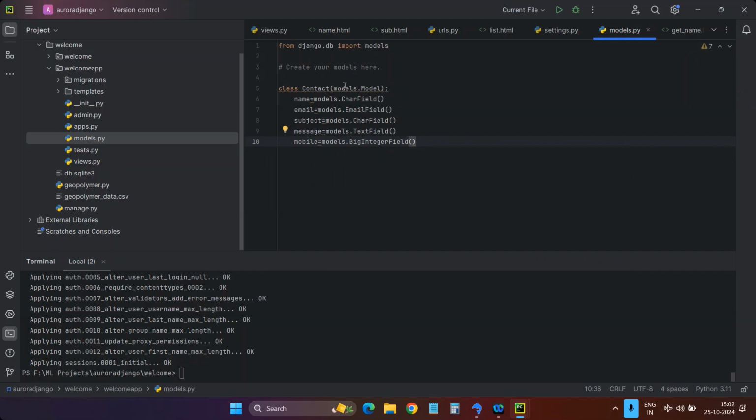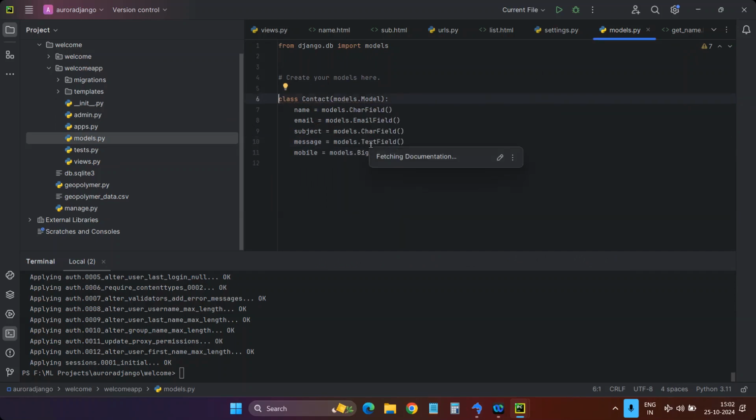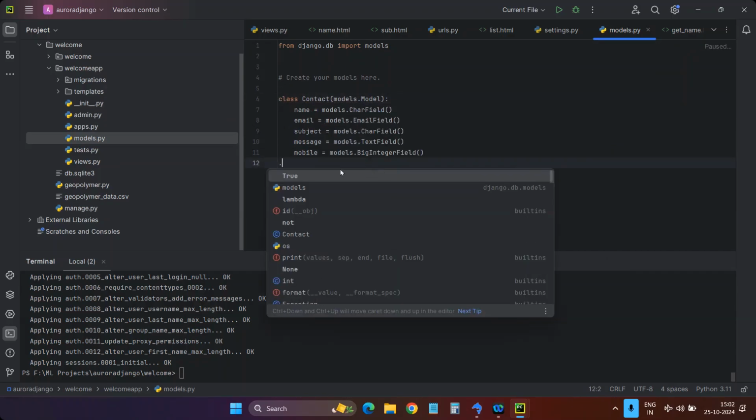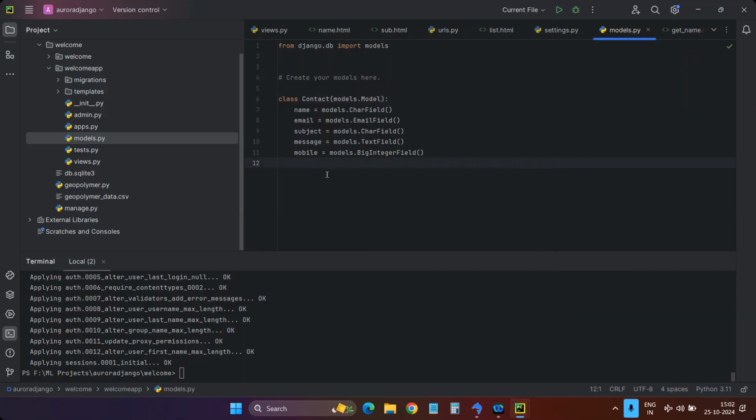Now after this, we have to do migrations. If you make any small change in your models, you have to do makemigrations, and also you have to do migrate. Even if you keep a single full stop, it will have a great impact on your project. Okay, you have to do migrations for it. Now I'm going to do migrations once again.